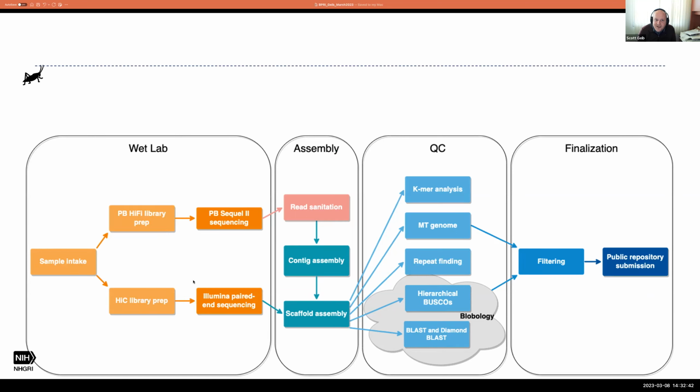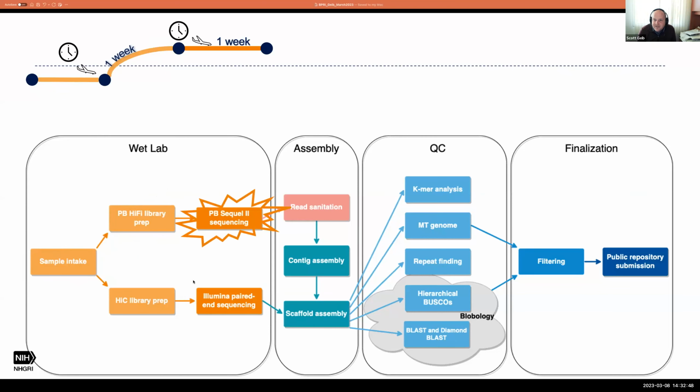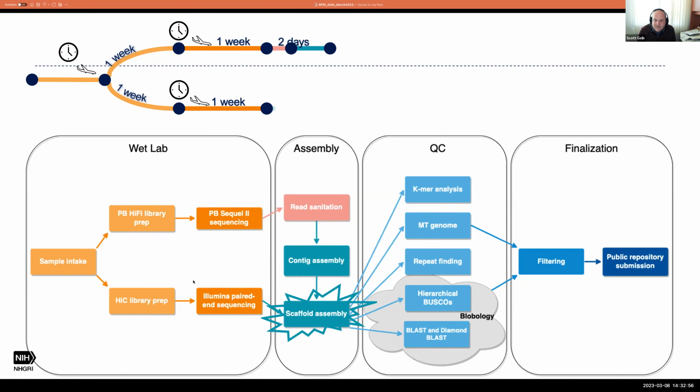Yeah. So somebody sends us a sample. We can, in a week, prepare that library and sequence it. In a couple days, we can go through the assembly process. In a week, or I don't know how long you guys take to make a Hi-C library, I might be over or understating that, we can prepare a Hi-C library and sequence it. So in 2 weeks, you can be at the scaffold assembly step.